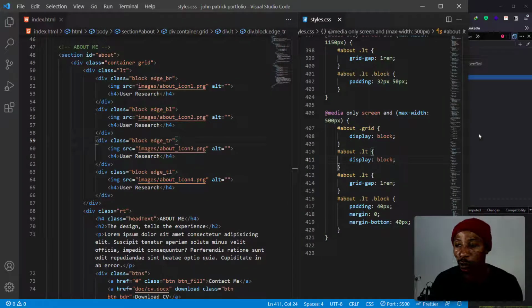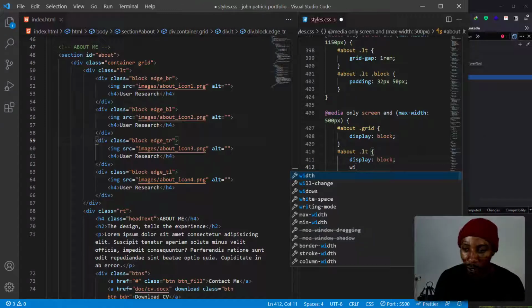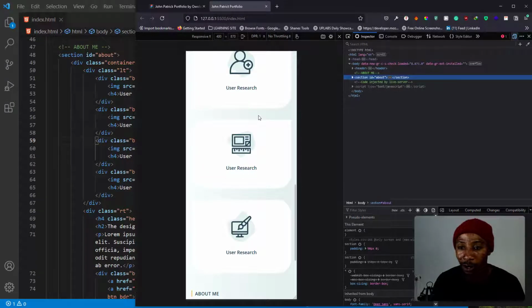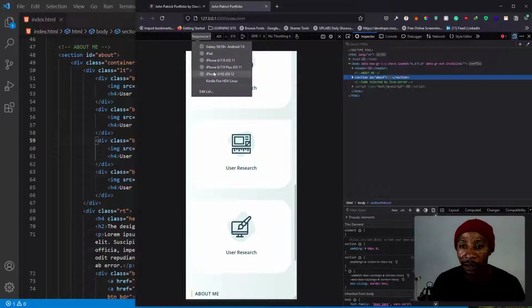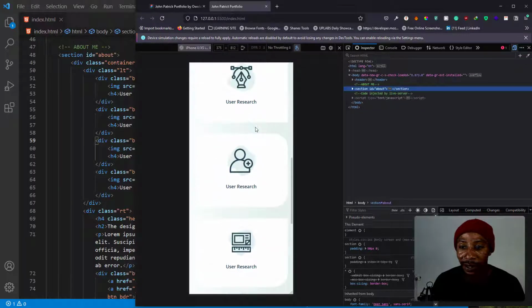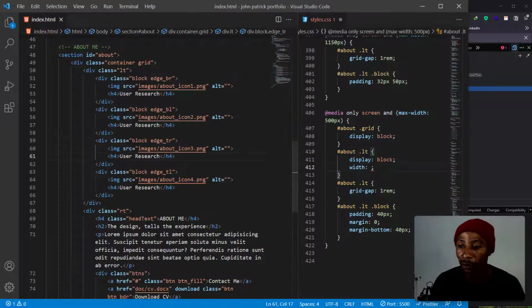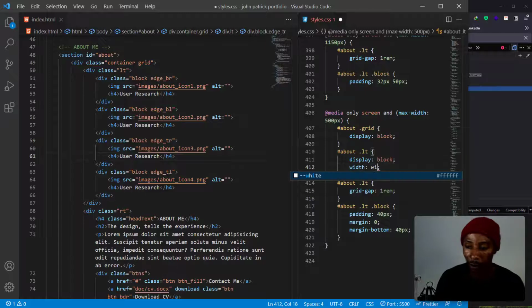So that is working fine, but I want to go underneath this and I want the width of the boxes to be 100%. So when we get to something like this size, it still stays 100%. So guys, let's just go right here with 100%, and I'll save that.